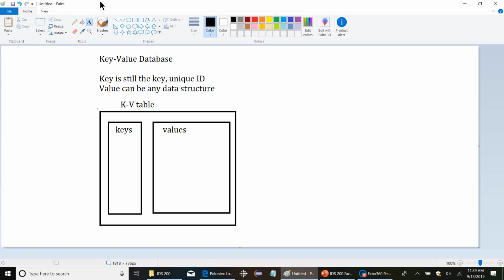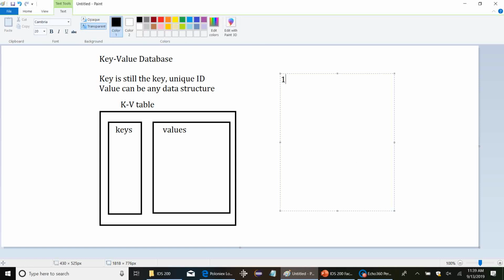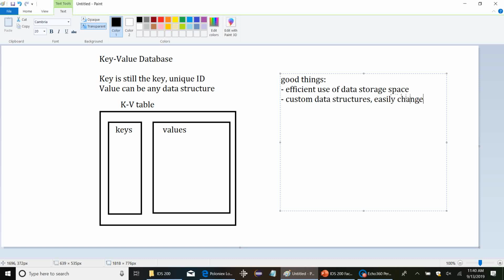Okay? The downside, so let's make a list of brief things. Number one, good things. Efficient use of space, of data storage space. Because I don't need to have a standard size box for a field, regardless of whether that box is full or not. The value is just going to fill up what it needs to. And what else? Custom data structures, easily changed, can be entirely different within a table.